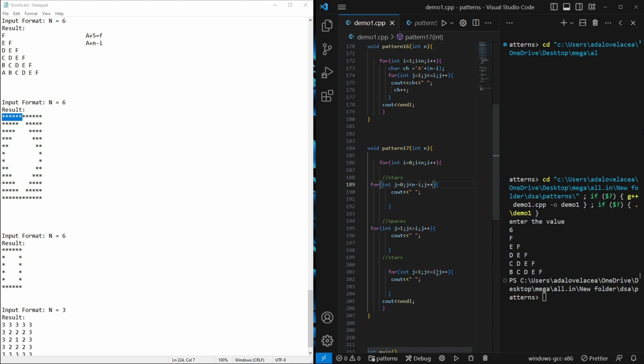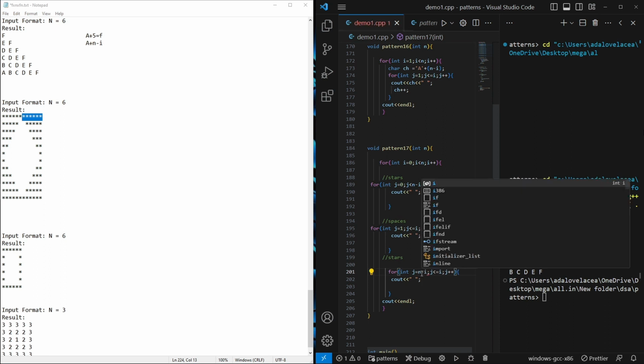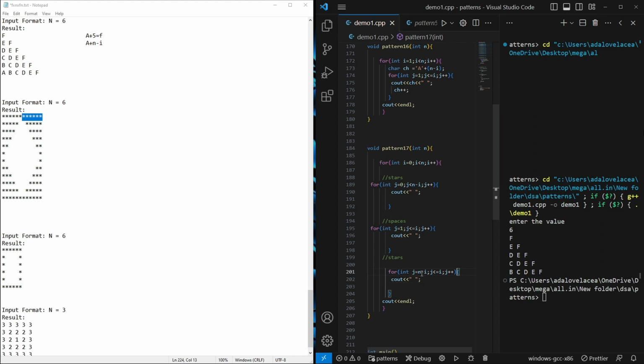Here we just need to keep in mind that we are starting from n minus i and going till j equals 0. Not going till j equals 0, we are going till j less than 0.